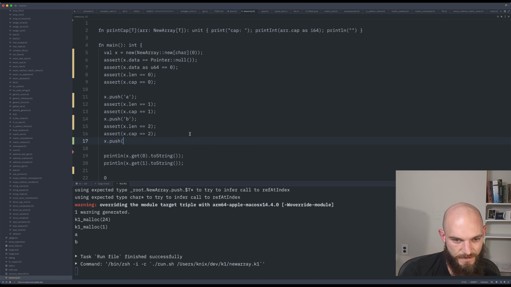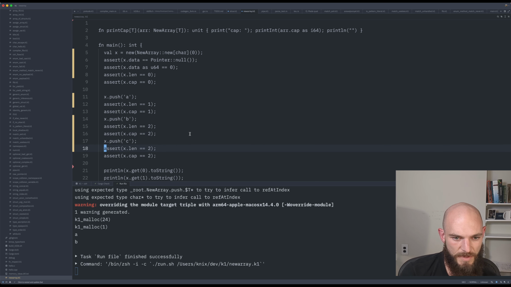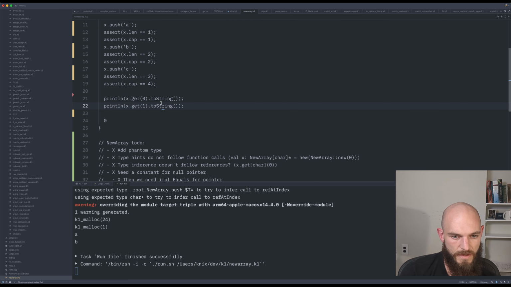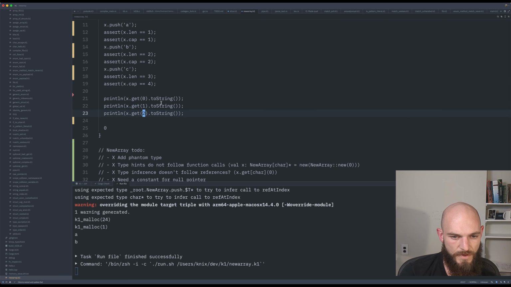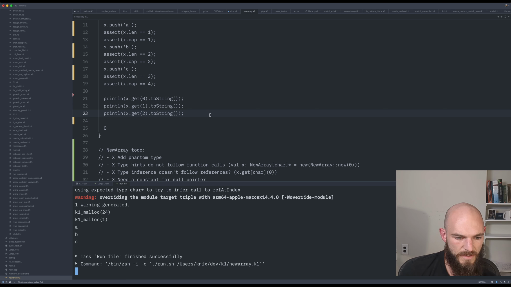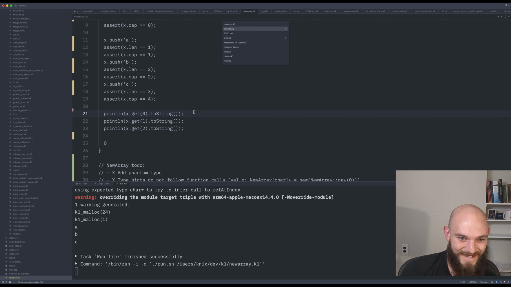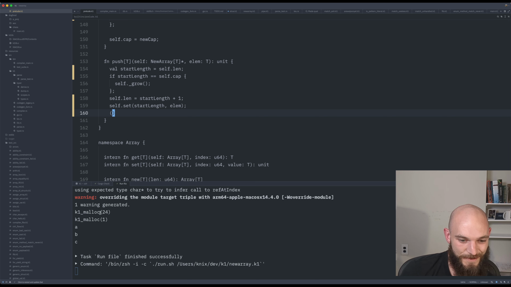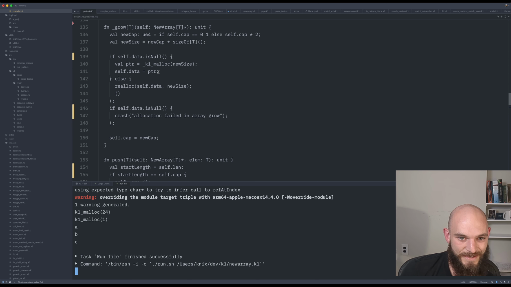Let's push again. And hopefully length will be 3 and capacity will now be 4 because it will have doubled. And then we'll get 2 as well, which should be C. So we should get A, B, C. Okay, but we're not. We're allocating 1 byte and then we're not allocating again. So I think it just happens to work because it's smaller, because it's over allocating for us. So what is going on here?